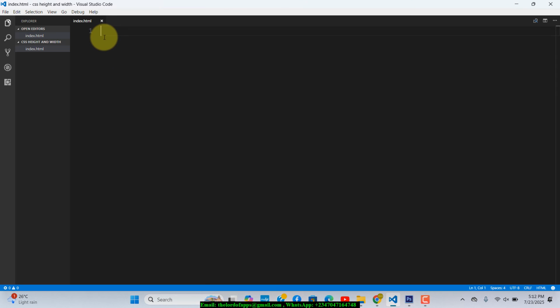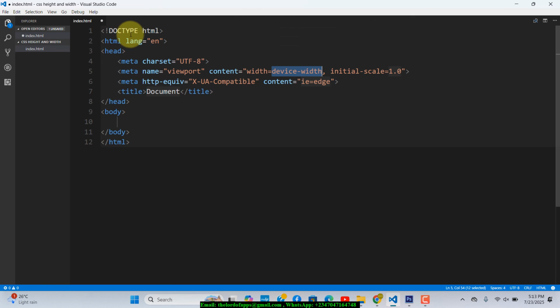So what I want to do right here is, first of all, let me throw in my HTML boilerplate. If I do exclamation and then hit tab, it's going to generate this for me, and you can just say CSS height and width like that. So we're going to use that as the title right here. And again, we're also going to deal with something called max-width as we move along.